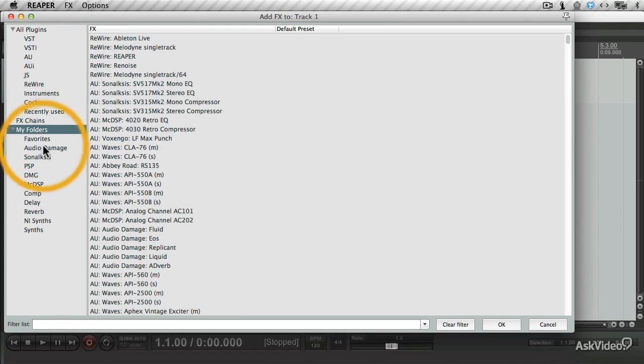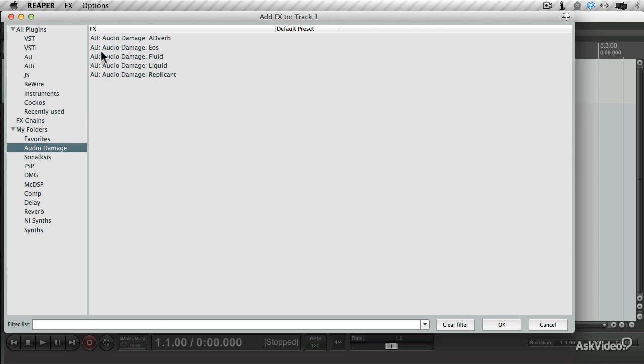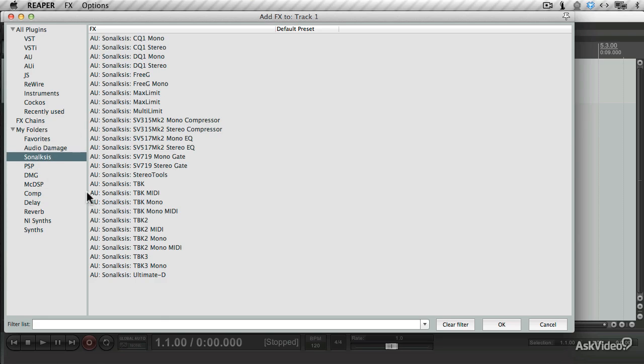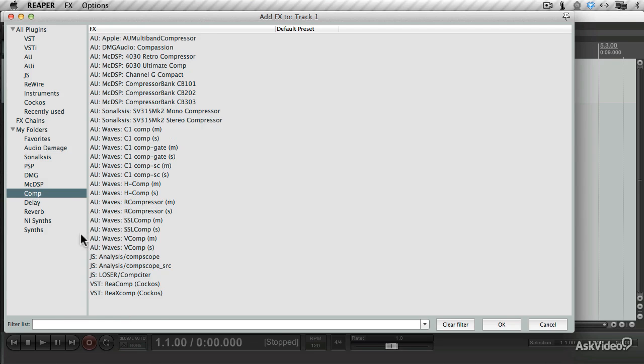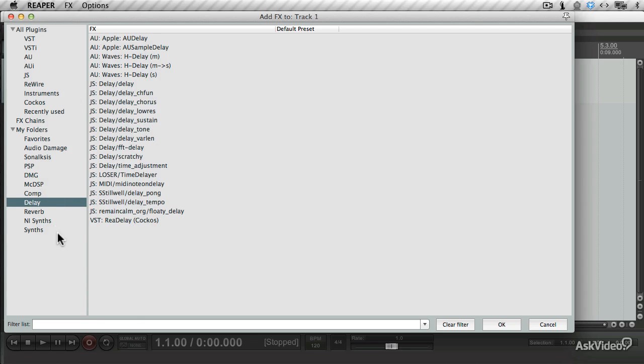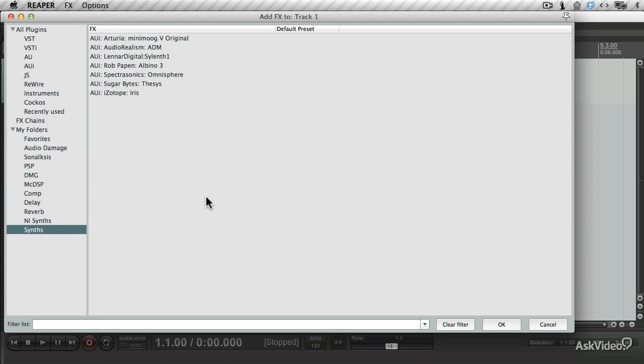Under My Folders, you can create custom folders that list plugins you have chosen. I have a folder listing my Audio Damage plugins, my Synology. So I've got my PSP here, DMG plugins, MacDSP, made a filter for my compressors and my delays. And right at the bottom here, I've got folders for my synths that I use. This really helps my workflow, as it stops me from browsing through lists and lists of plugins. You'll find it's very easy to accumulate tons of plugins.